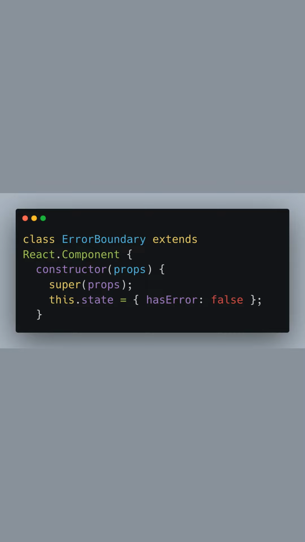Here, we start by defining a class component named ErrorBoundary which extends React.Component. In the constructor, we initialize the state with a property called hasError and set it to false. This state will help us track whether an error has occurred in the child component tree.